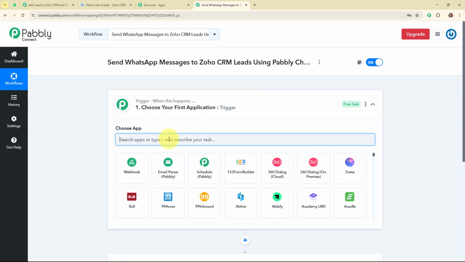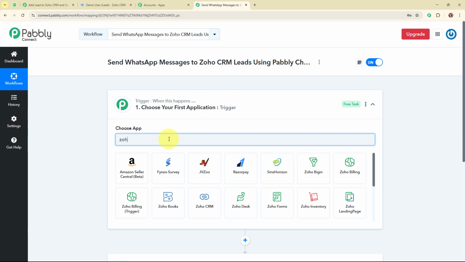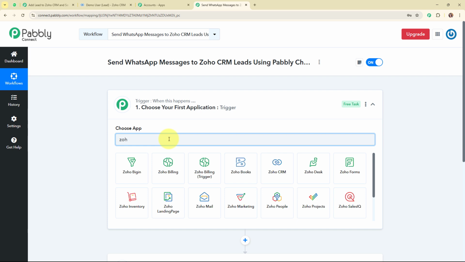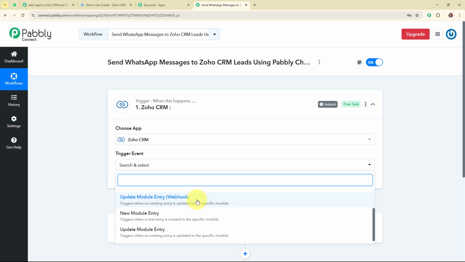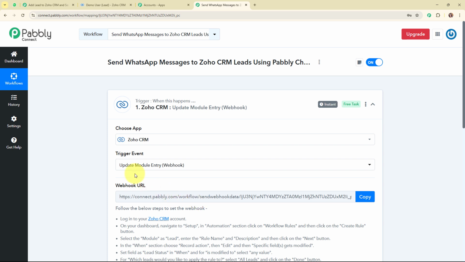So here I'm going to select my trigger application as Zoho CRM because my team members are going to update the lead status on my Zoho CRM account. Alright, so Zoho CRM is a management tool that helps businesses manage their interactions with current and potential customers. So in my Zoho CRM trigger step, I'm going to select my trigger event as update module entry by webhook. So I'm going to use this particular trigger event to capture the new updates through a webhook.